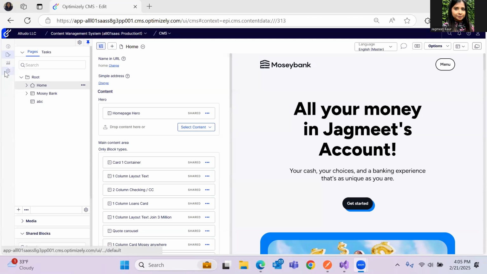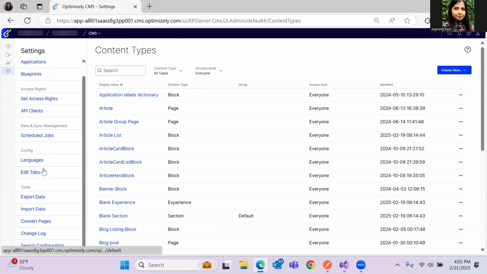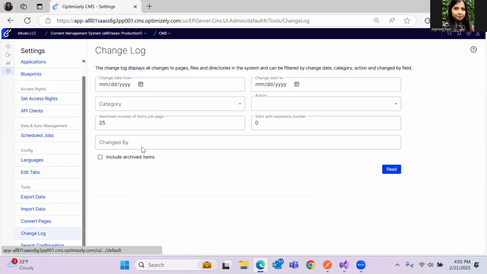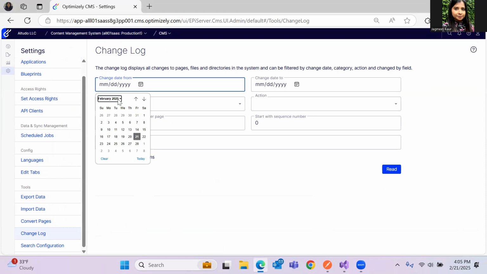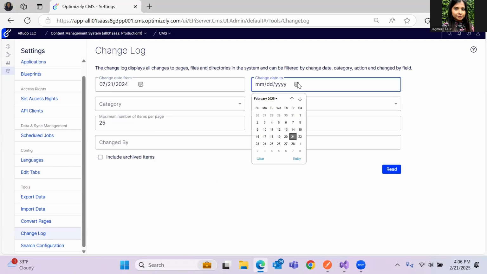So just go to the settings. Then if you scroll down, you will be able to see change logs. So here you will be able to get the report. It says that you can just put the start date. Let's put some start date from the past year, from 24. Let's say put July as a start date and today as an end date.